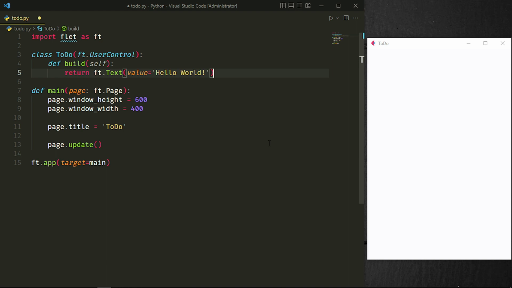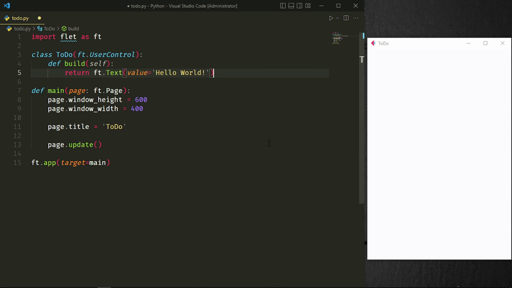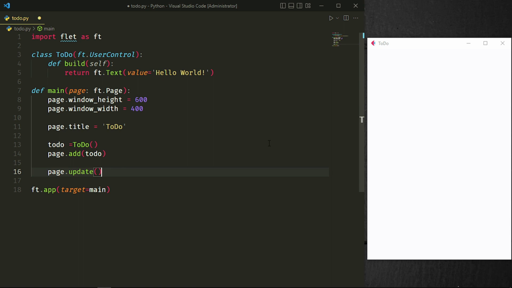That's simple. If you're not comfortable with classes and object-oriented programming concept, I strongly recommend watching the class and OOP video before this one to fully understand what happens. Let's test our custom widget. Create an instance of ToDo class and add it to the page. When we use add method, we don't need to update the page as add method does it for us. Great, we created a custom control.